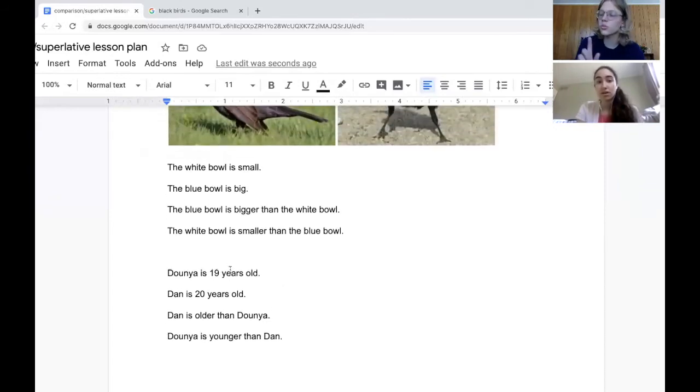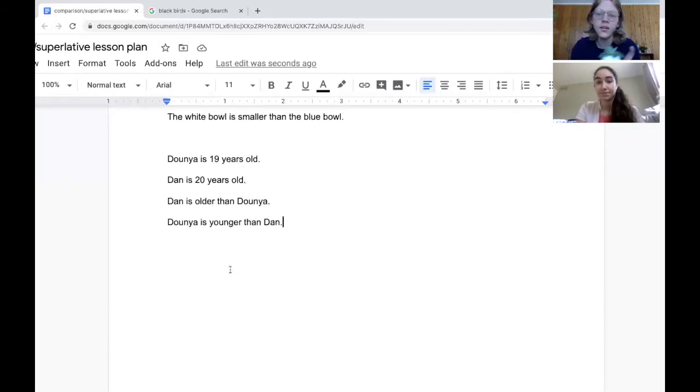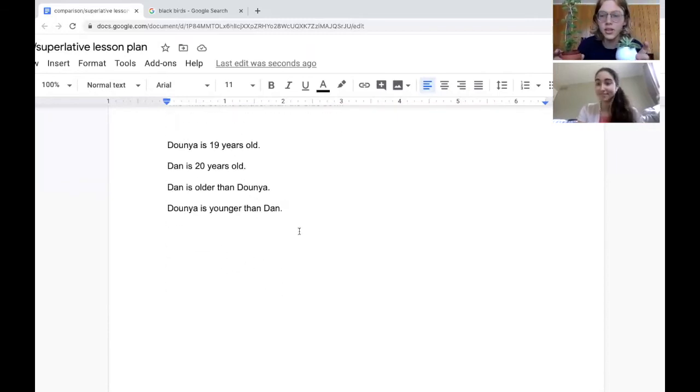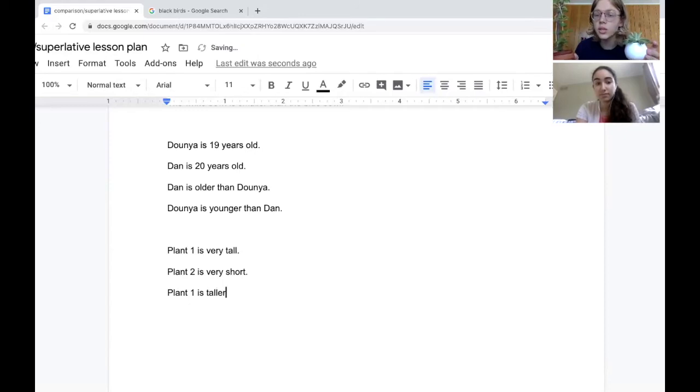So here's one more example. I have these two plants. This plant is very tall, and this plant is very short. So I can say that plant 1 is taller than plant 2. I can also say that plant 2 is shorter than plant 1. "Than" plant 1. That's a very good example, Dan.